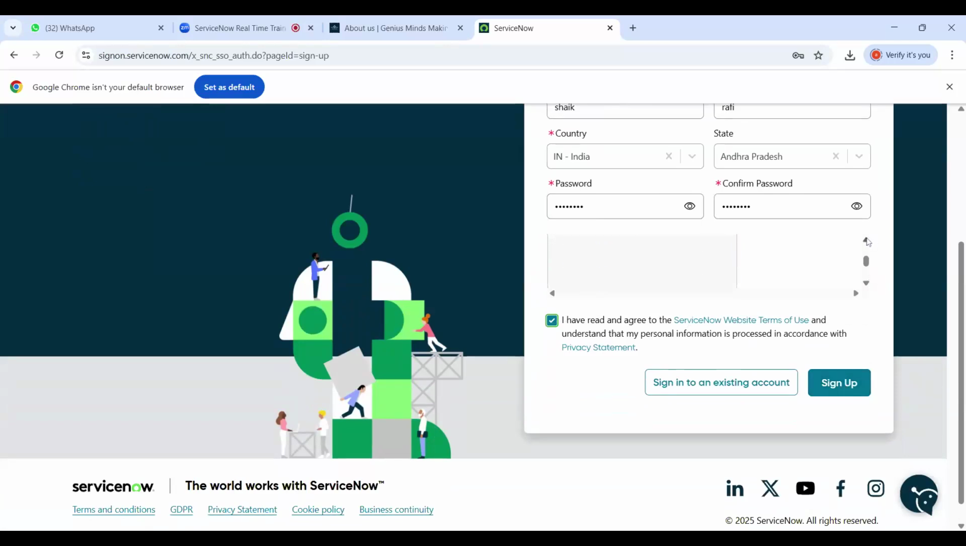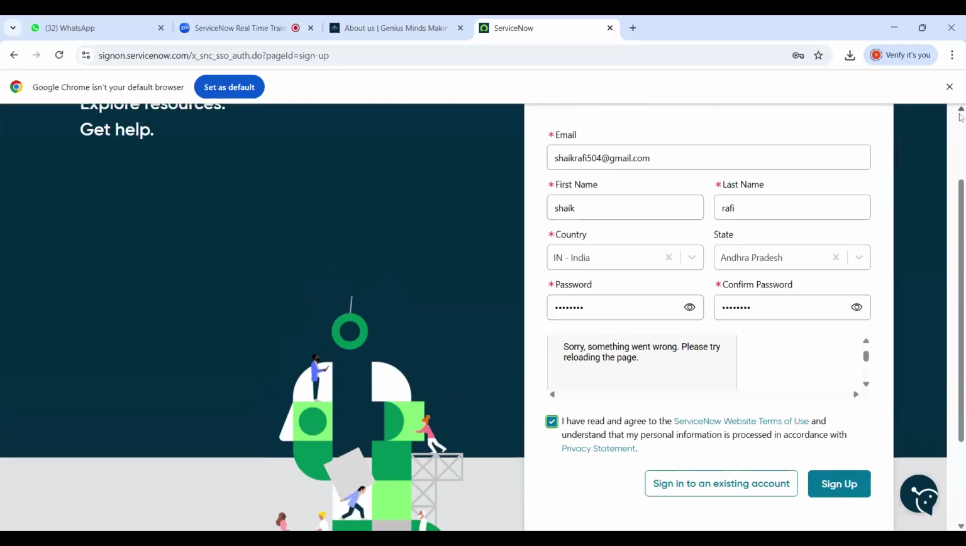Captcha. Why is it not coming? Sorry, something went wrong. Please try again. Go up a little bit. That captcha is there, right? Just click that captcha. Regenerate. Are you able to do it? No, it's not working. The captcha is not working, sir.